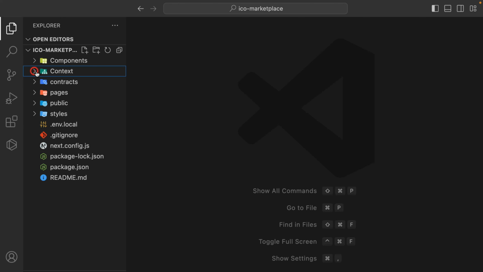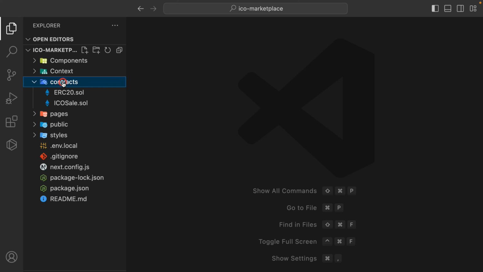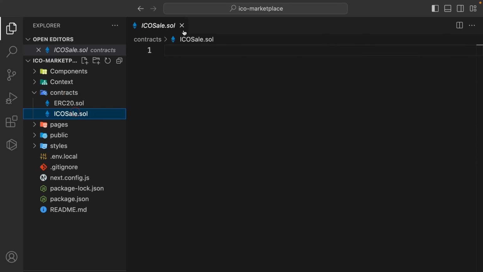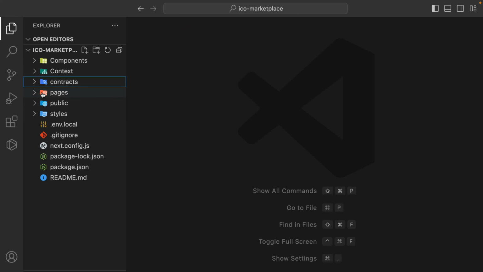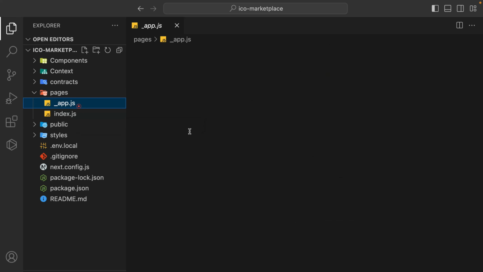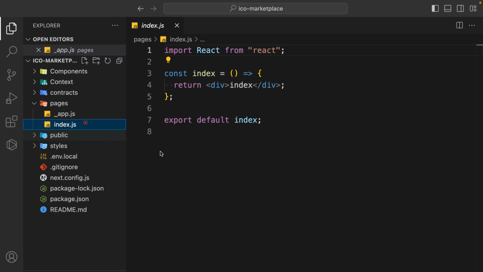So this is our context. Now we can come back to our contract folder, where we have to write two contracts: an ERC20 token and an ICO sell contract. Then we have the pages. Inside that we have this tool. It's going to be a single page application. So this is our setup, and here we have this home page which we're going to attach all the components to.